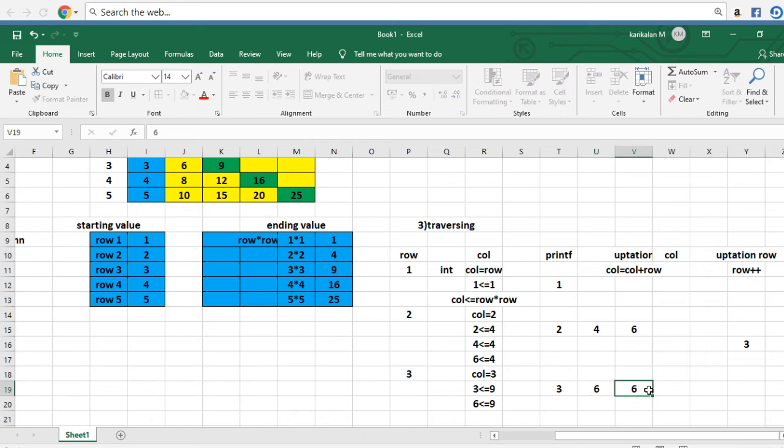Then again it increments: 6 plus 3 gives 9. It is incremented to 9. Again it checks the condition, 9 is less than or equal to 9. Yes, true. Then here 9 will be printed. So it goes on based upon the input.